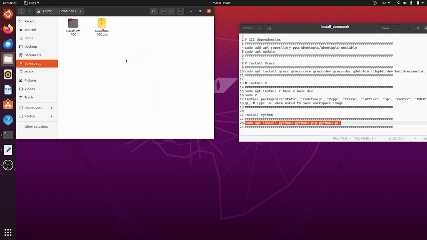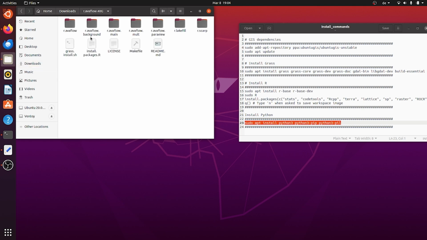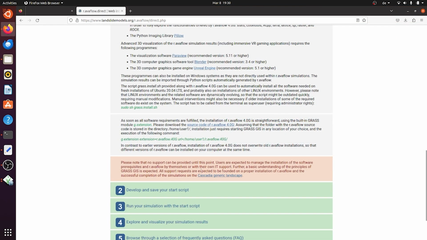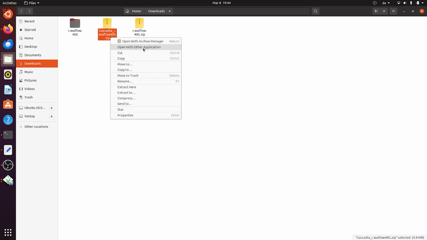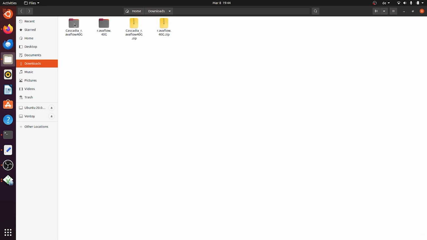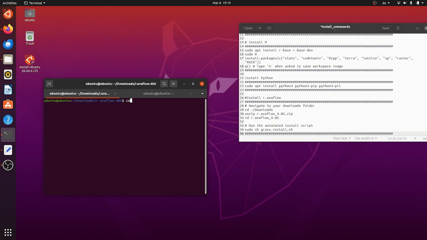The next thing you're going to need to run your first simulations is the Cascadia generic landscape. This includes ready-to-use data as well as different simulation scenarios. After downloading and extracting the folder, you can see the start script. We're going to use this later to start our simulations. If you want to create your own start script with your own data, take a look at the Windows tutorial video where I show this step in more detail.